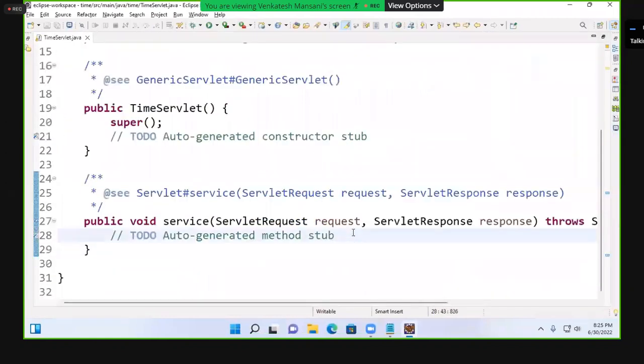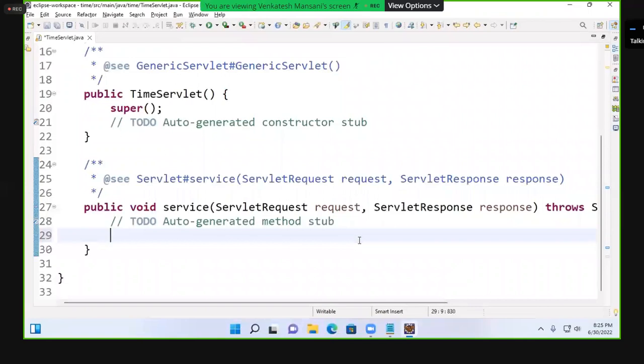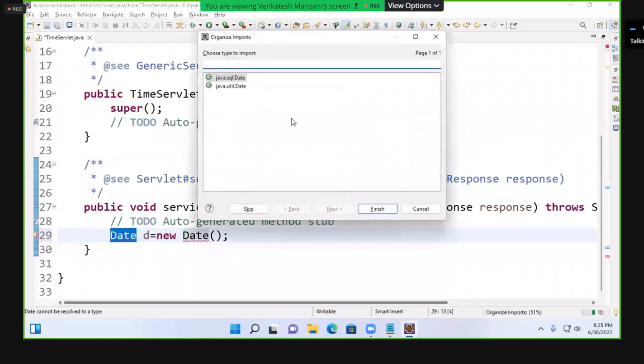After getting this, now we have to create a Date class object. Okay. First you have to create a Date class object. Date d equal to new Date. Okay. Now we have to import the Date class. Control Shift O. There are two Date classes.